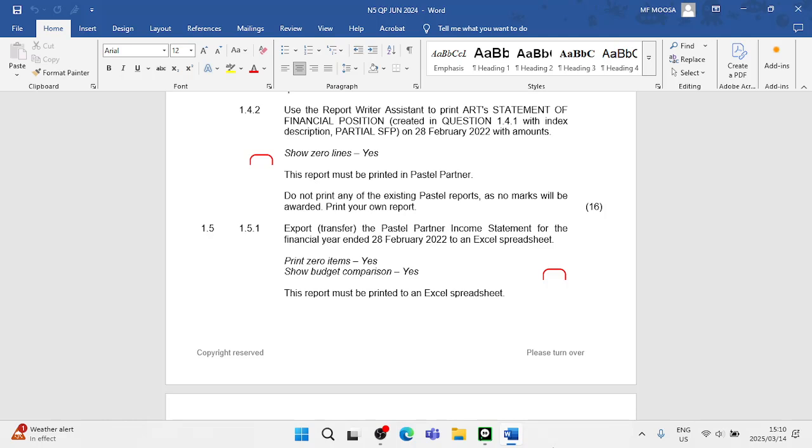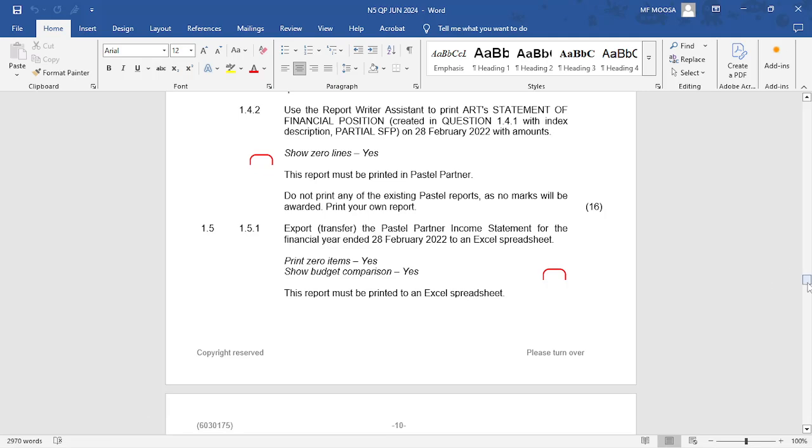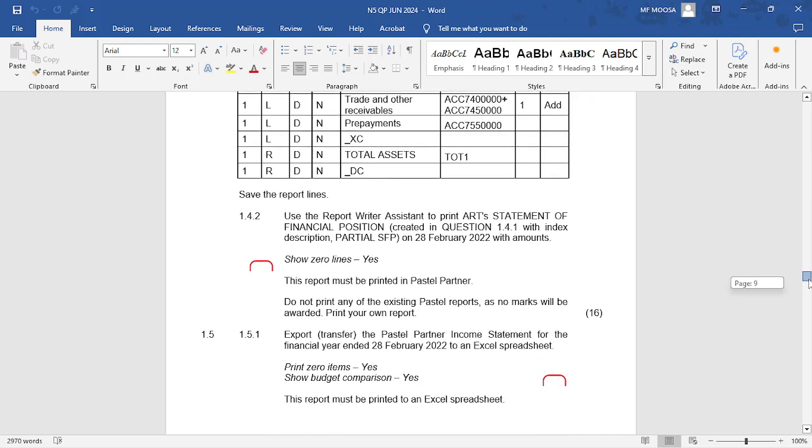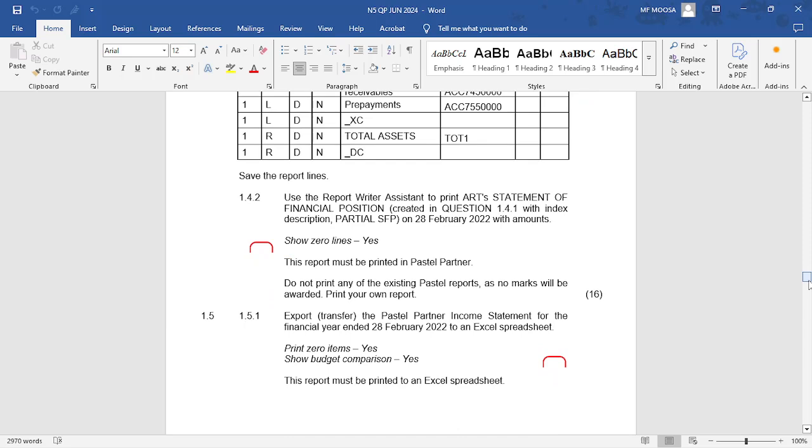In the June 2024 paper, I was reminded about the exporting or transfer from Pastel to Excel. There's a bit of confusion when it comes to the part where they mention you will use your report writer and you will then print the report writer in Excel.